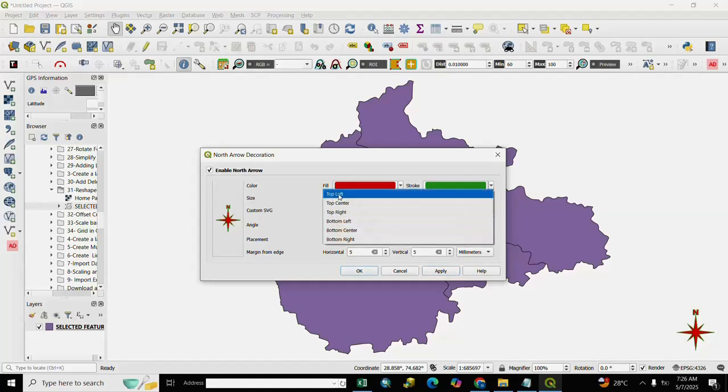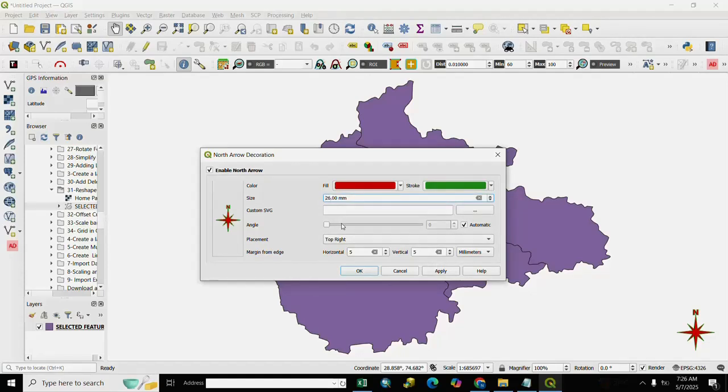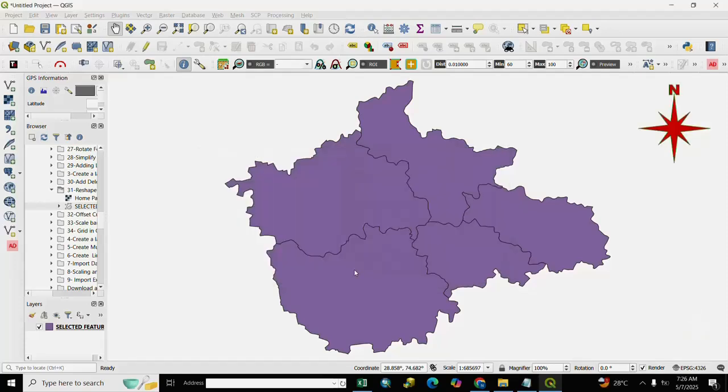We select here top right and select size. We take size 50, we write here 50, apply and OK. Our North Arrow is decorated successful.